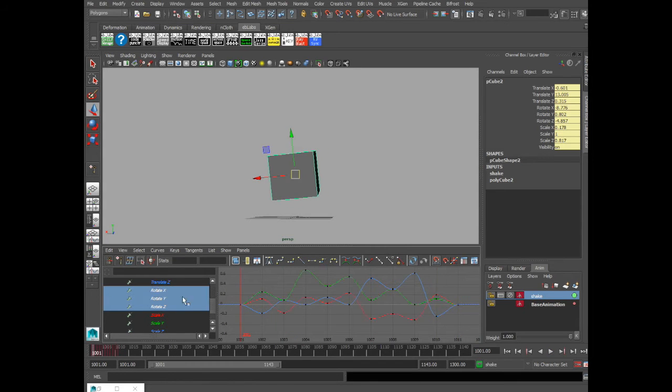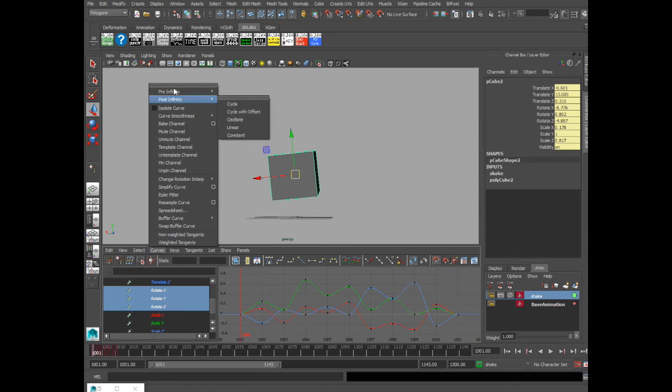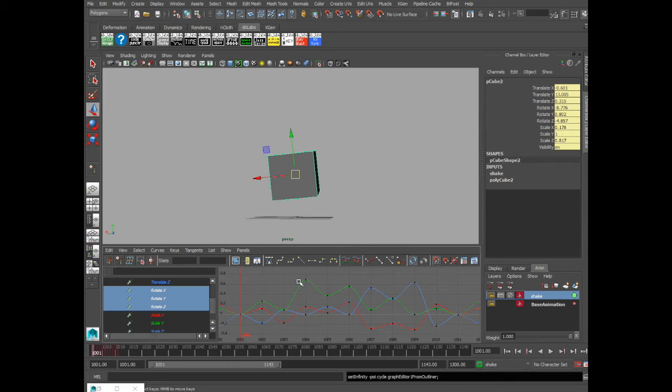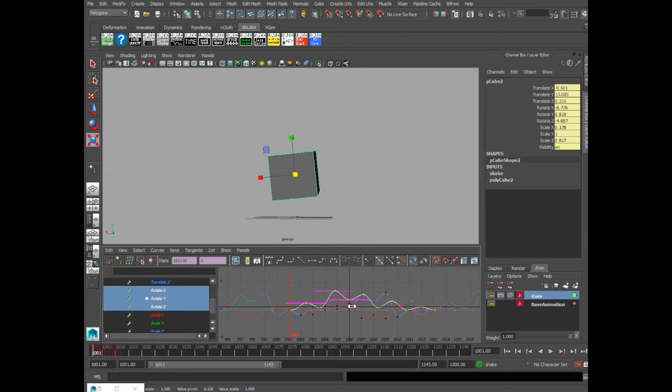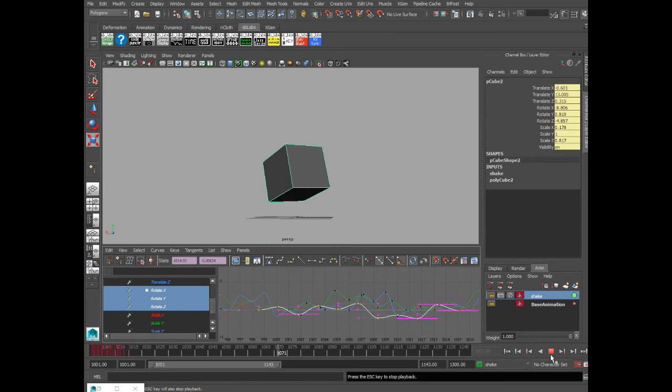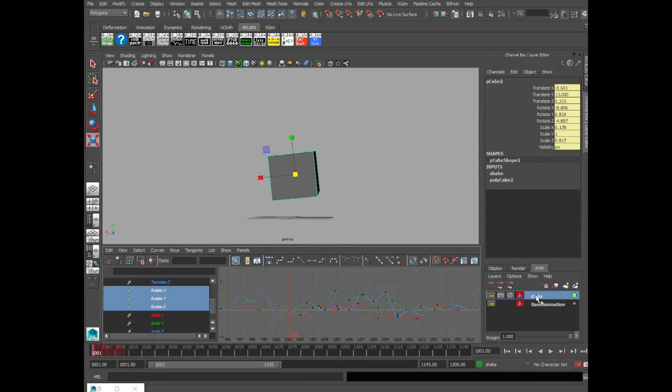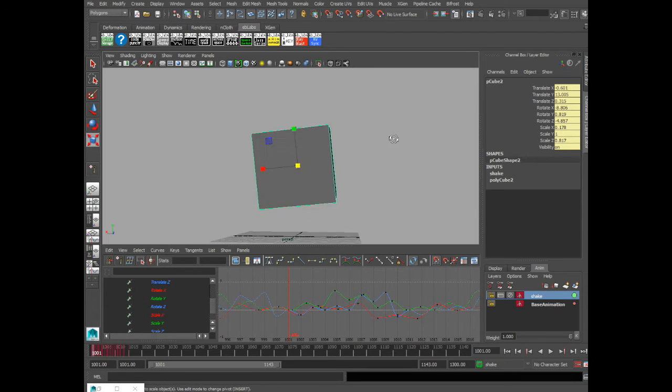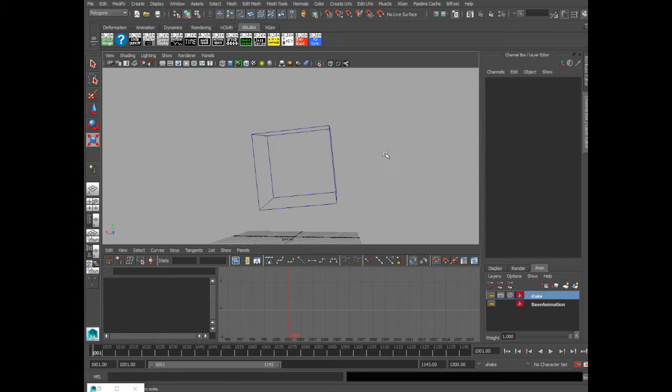Alright, and then what I'm going to do is cycle that before and after, and then probably add a bit of offset. Maybe we can scale some of them out so they're not in alignment with one another. Alright, so that's just something messy, right? And you can see now that we've got this kind of vibration layer on top.